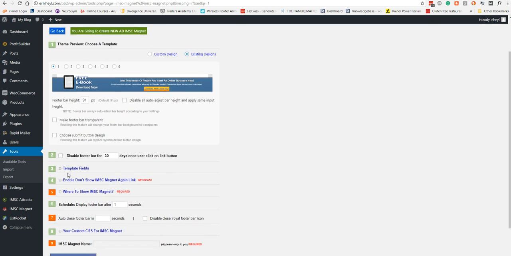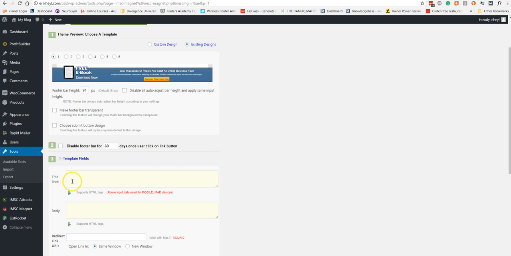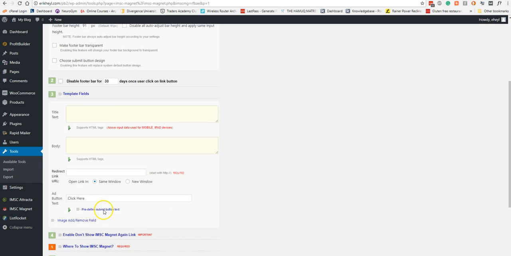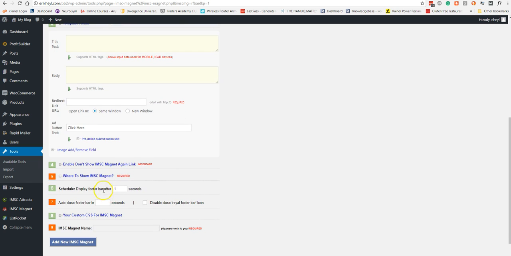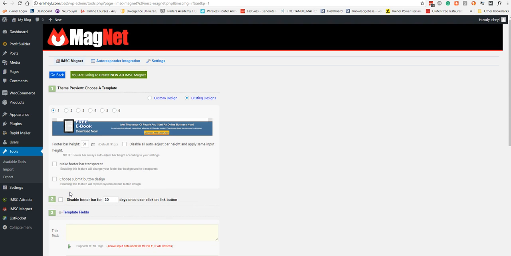So here it's similar. Where do I show it? I can disable it if I want to. I can set my title and body and redirect and add button. This is now for an ad. I can schedule it. Of course, I want to name it. And you can even, if you know CSS, you can do that as well.